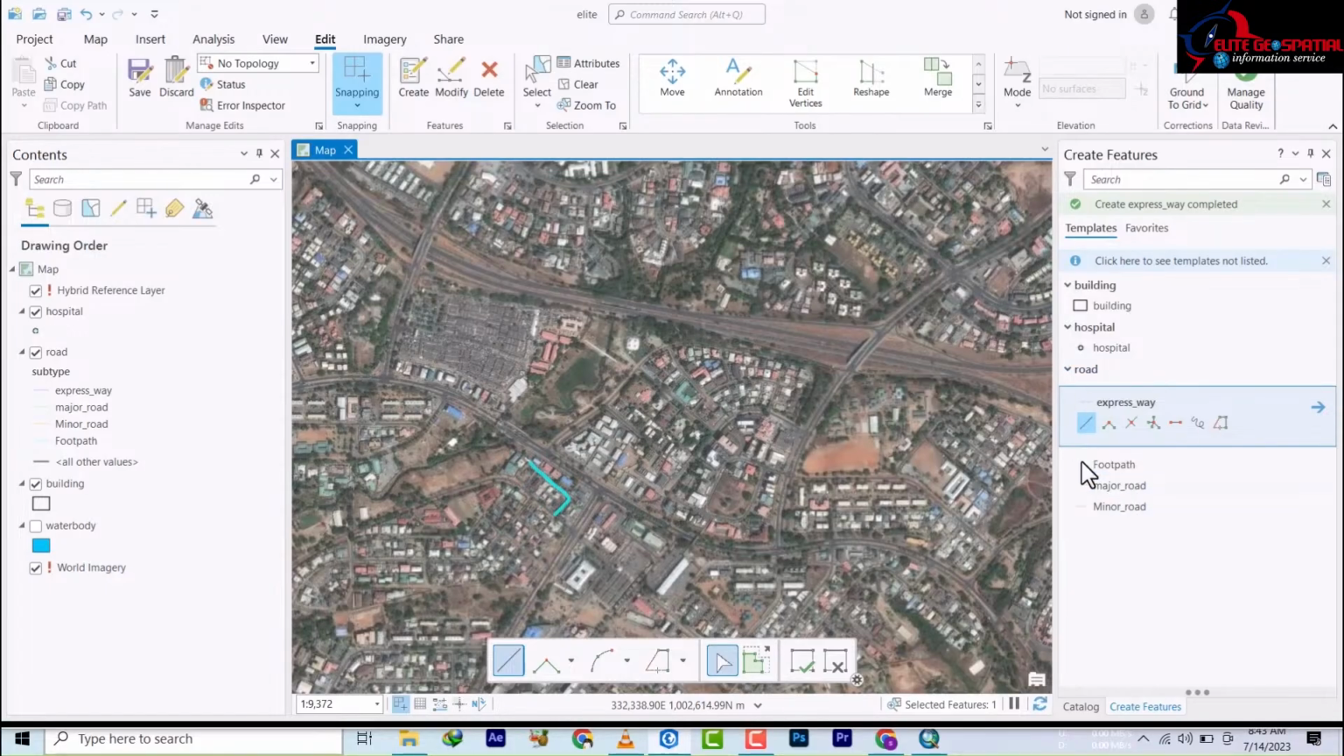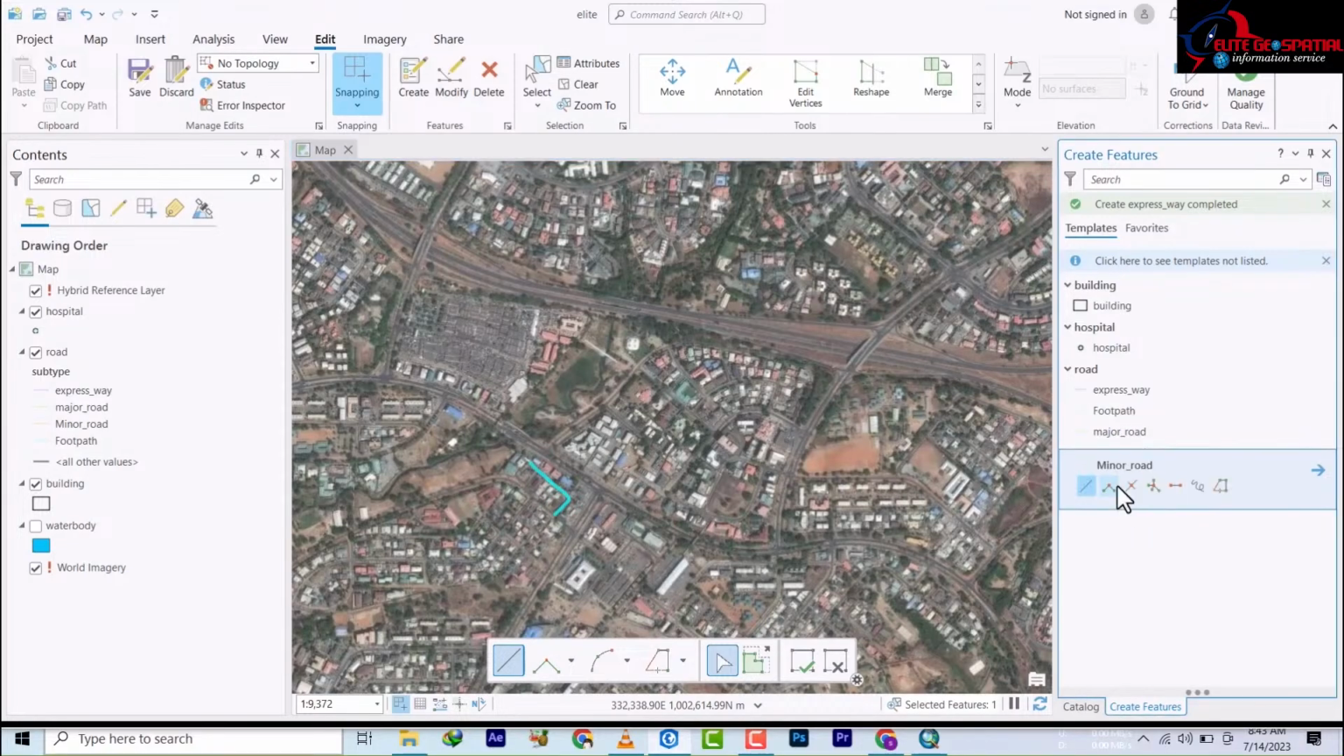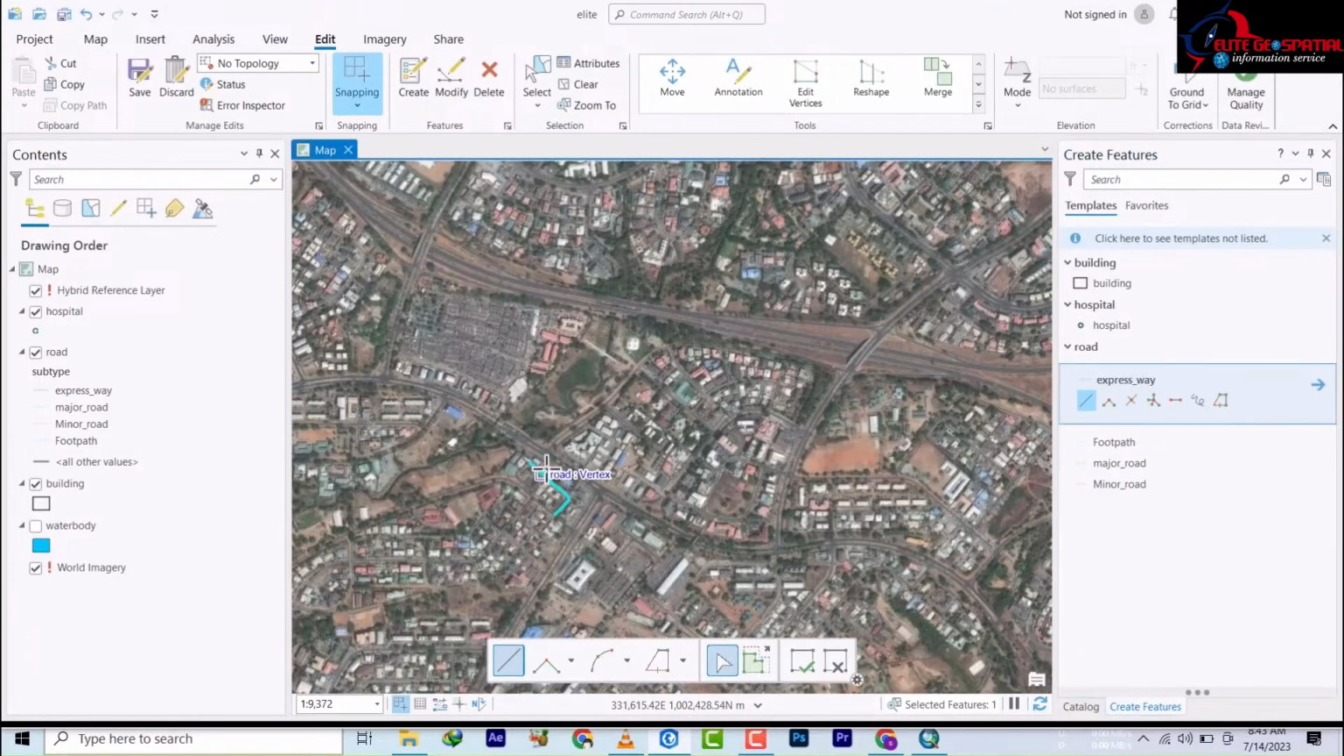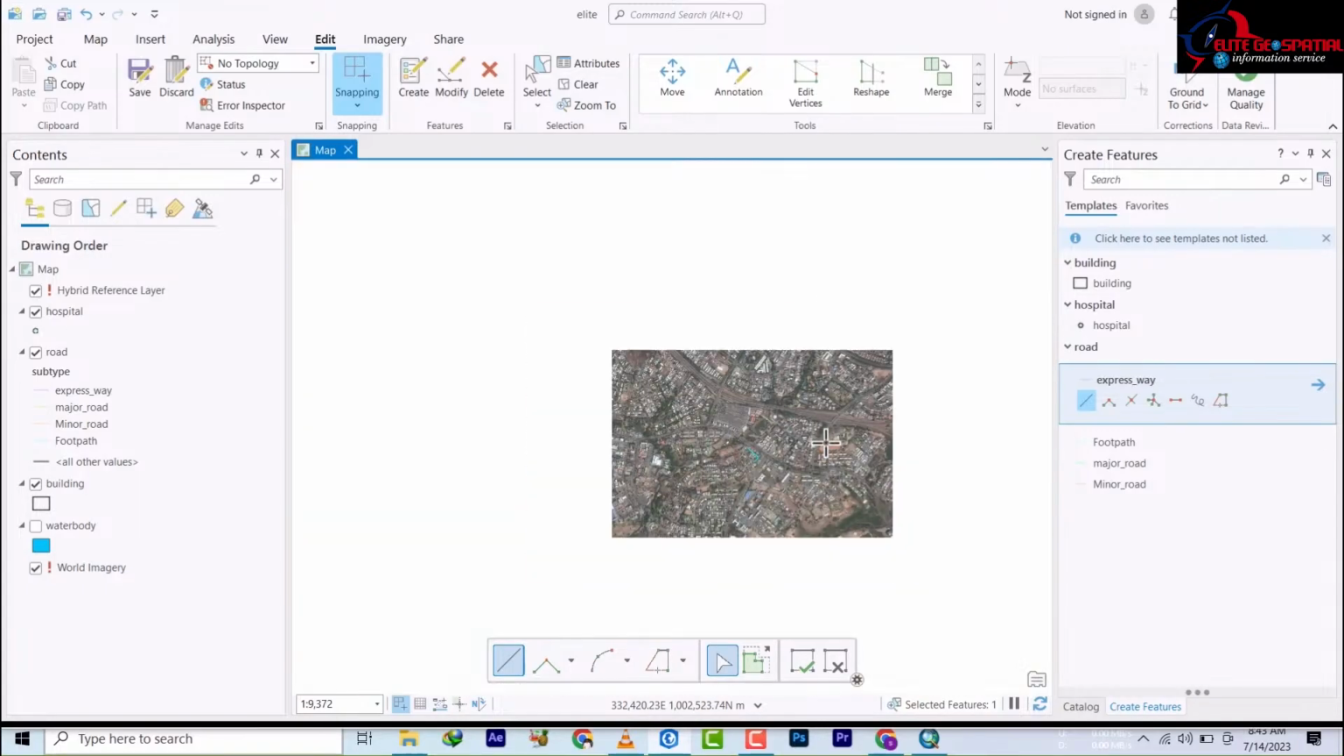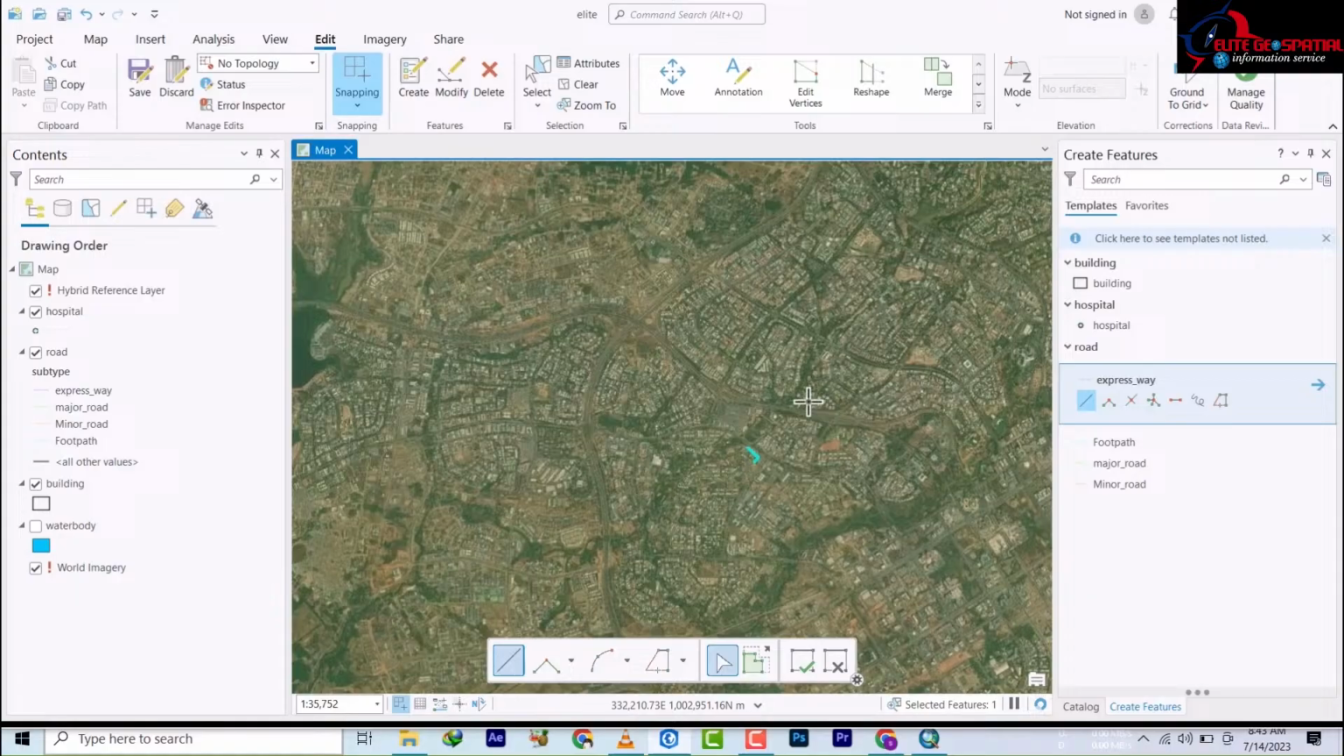Okay, so now when you want to digitize other parts of the road, you just pick from here. Anyone you pick will allow you to digitize. I made a mistake and put everything inside expressway because I was just trying to illustrate how you can digitize at the same time, and also illustrate those little details you need to add to it.